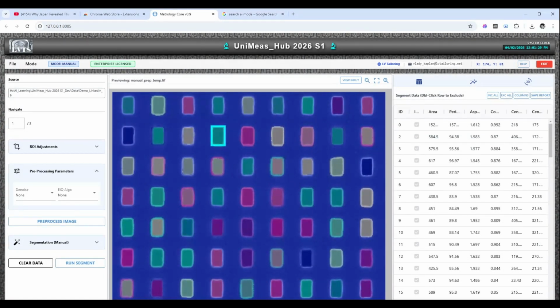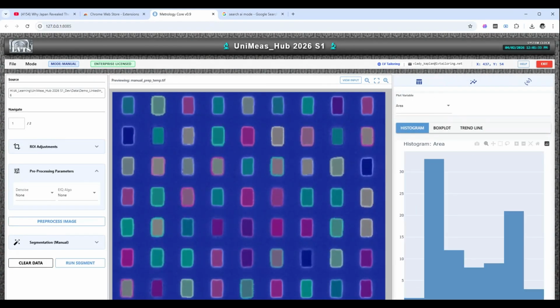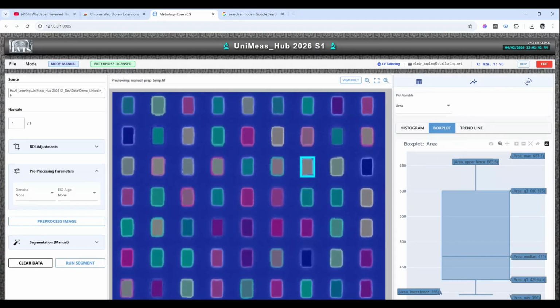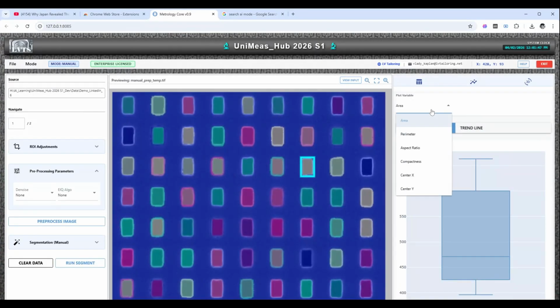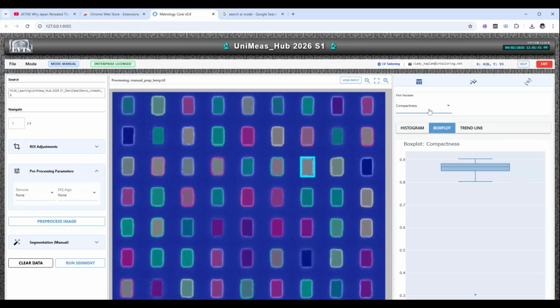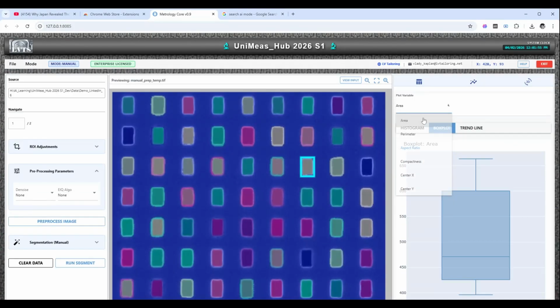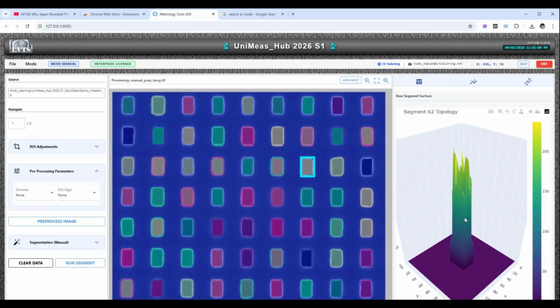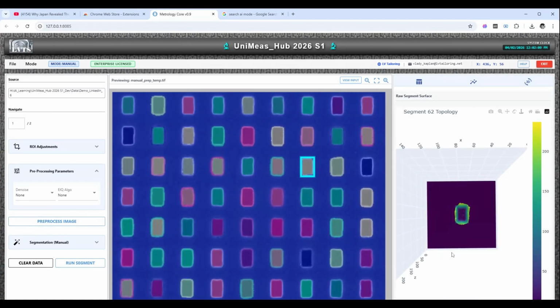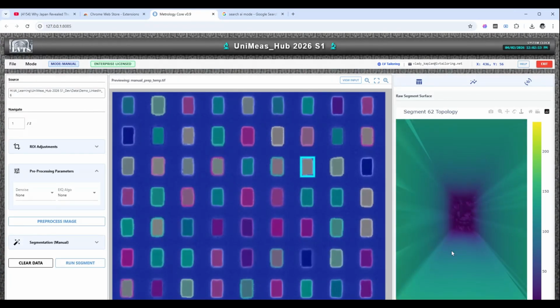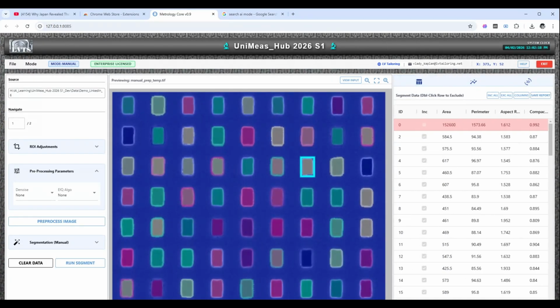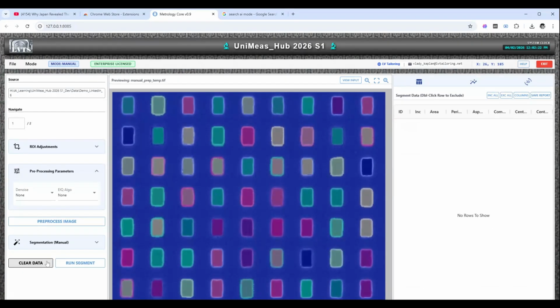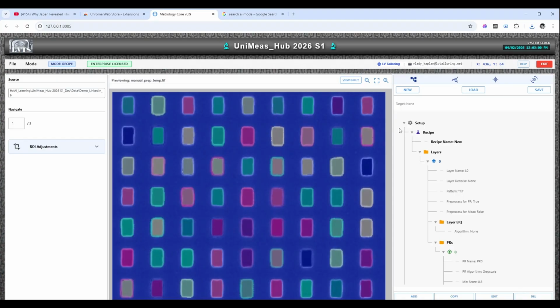Here is what makes Uni Measurement Hub fundamentally different. Deep, unlimited recipe hierarchies. True metrology requires complex flows. Uni Measurement Hub introduces a flawless nested architecture: layers, pattern recognitions (PR), measurements, calculated metrics. Whether you need 1 PR or 25 PRs per layer, with dozens of nested measurements, the UI and the underlying engine stay perfectly synchronized.